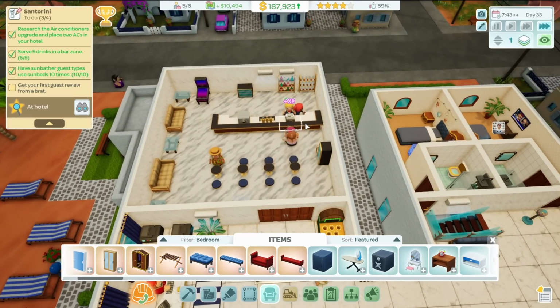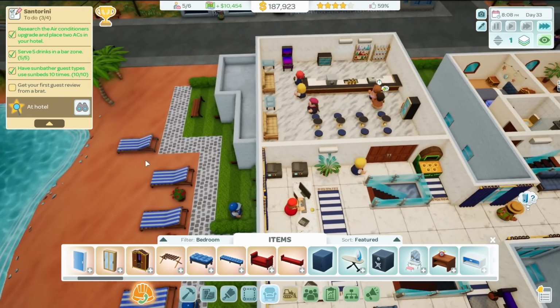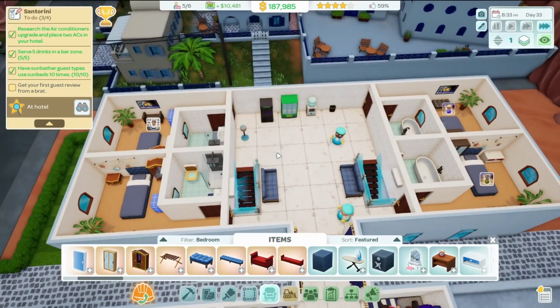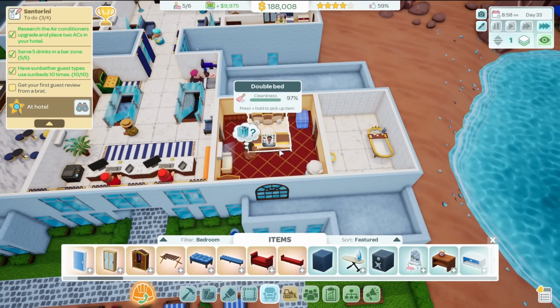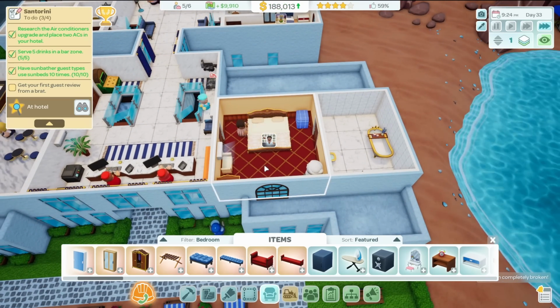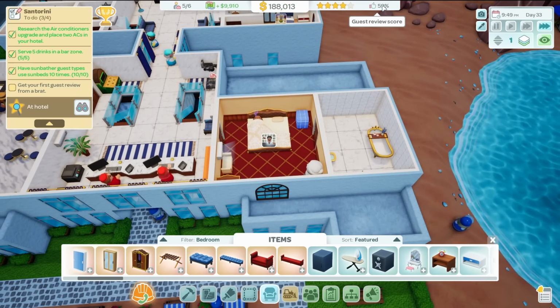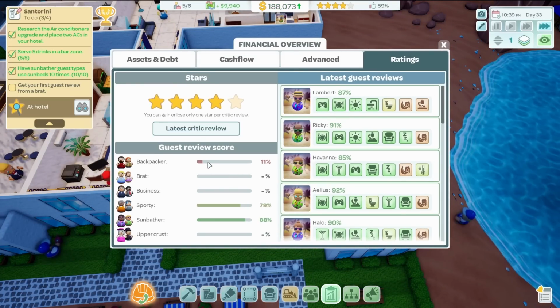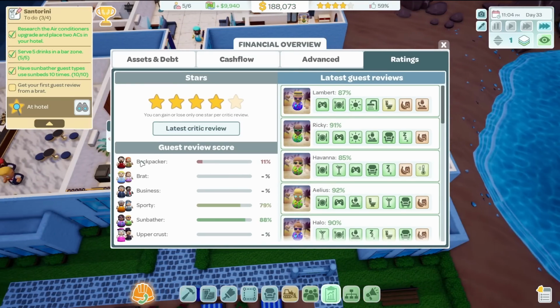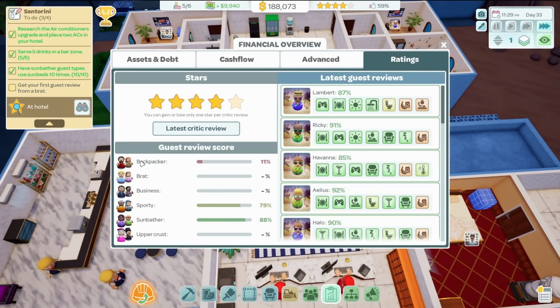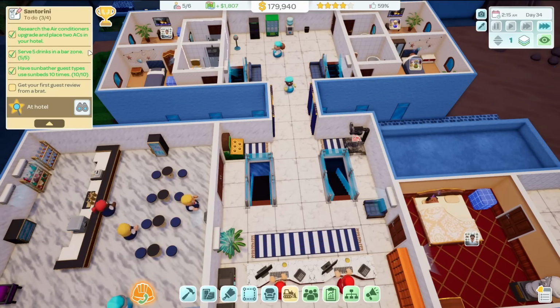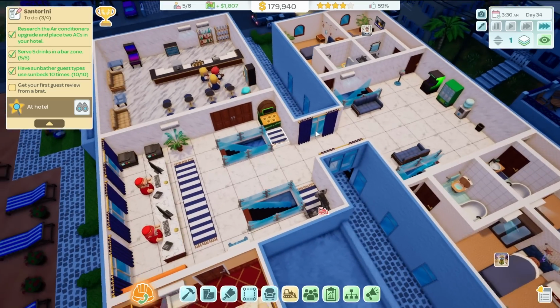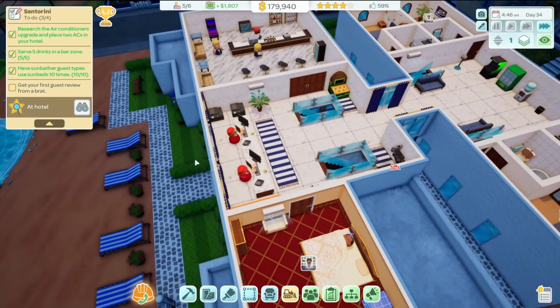I still haven't had a brat come to visit though. I've got now 5 brat rooms, and a 4-star hotel. My guest review scores are terrible though. And I think it's because there's nothing really for backpackers. And they are coming to stay. So I've made everything a bit too nice, I think. But the critic reviews are great. I need to get the brats to come in and then they may enjoy what I've put here.